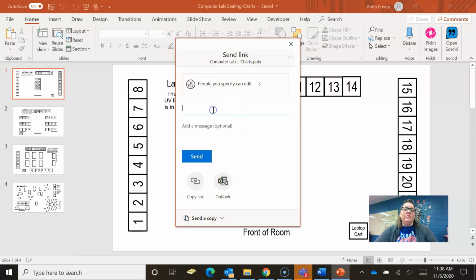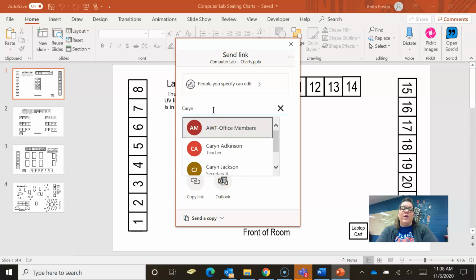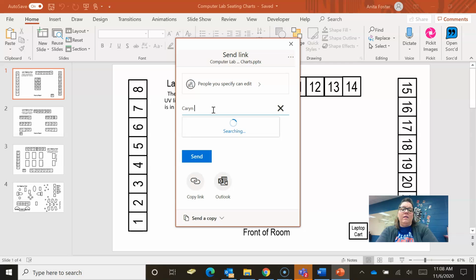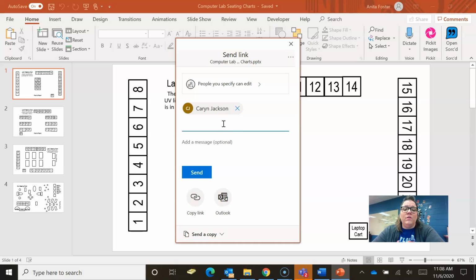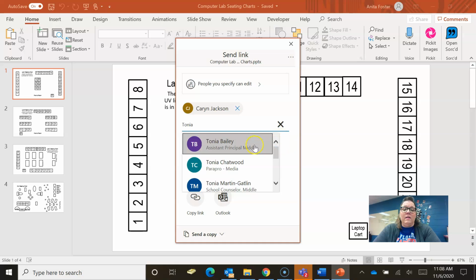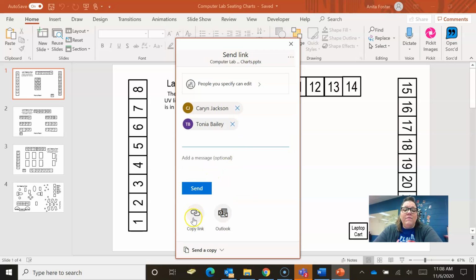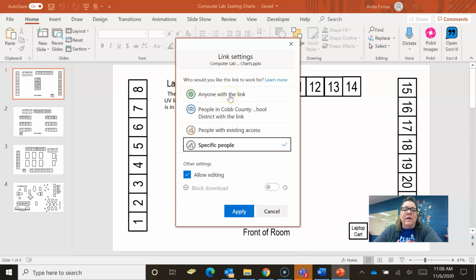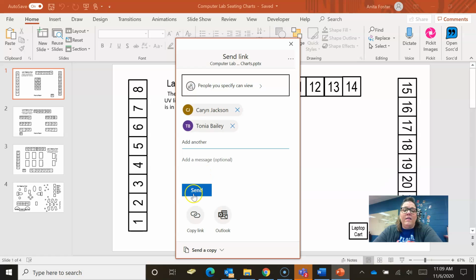Then here you will enter the names or emails of people that you want to share it with. So, Karen Jackson would be the person that I would share this with, or Tonya Bailey. Then you can give them edit rights, or you can say that you don't want them to edit it, that they can just view it. You can take the editing rights off if you want, and then just hit send. You can add a message in there for them.